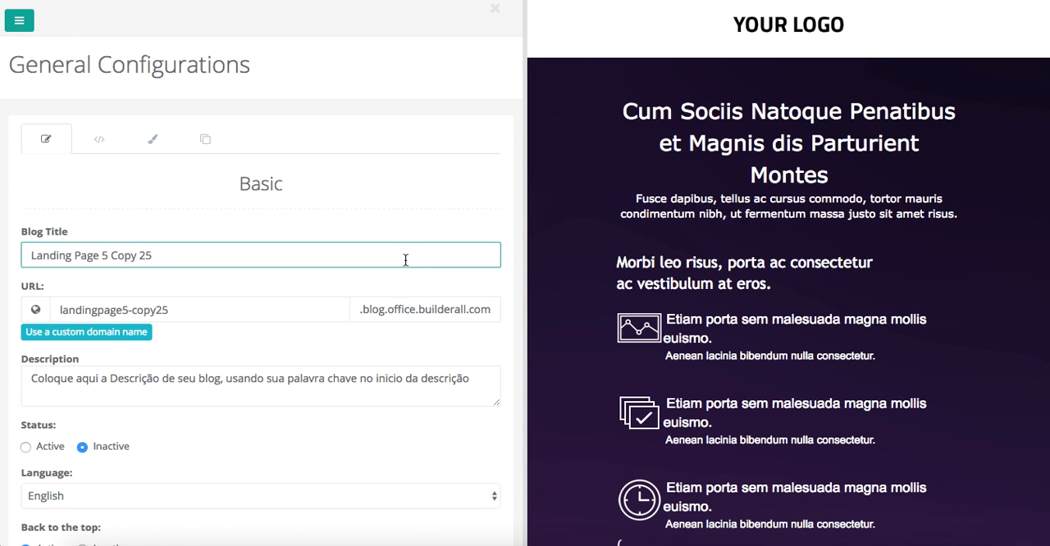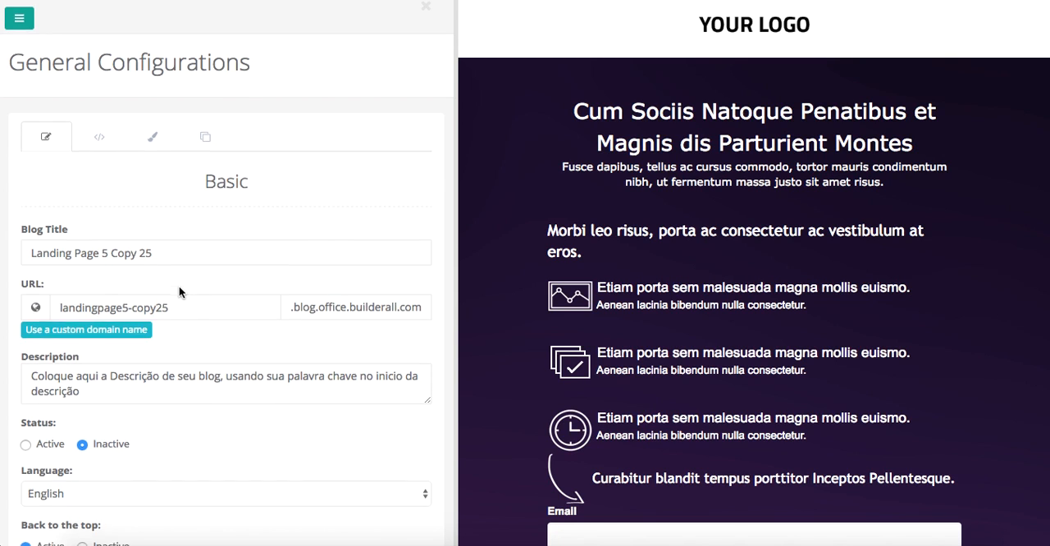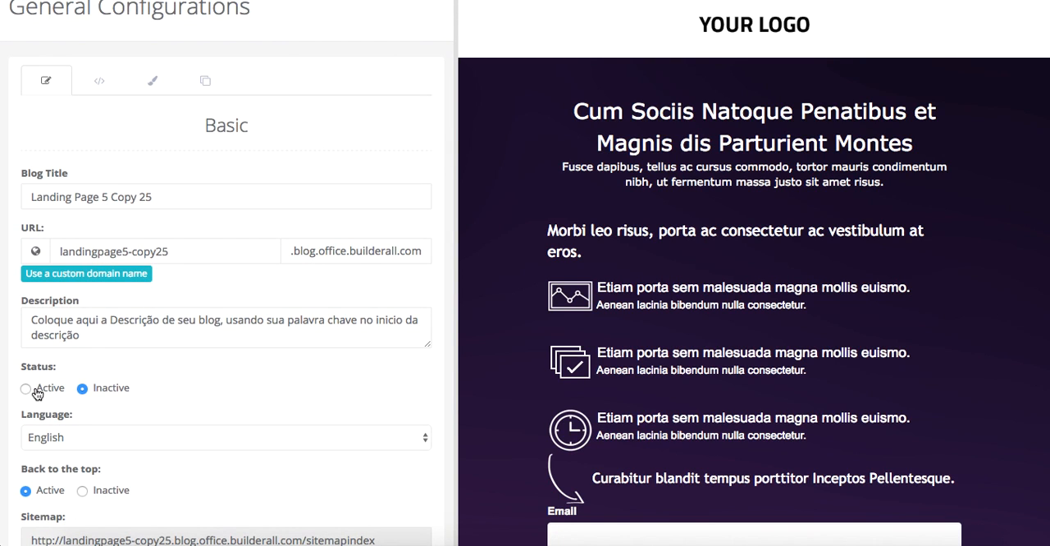This is going to work with our SEO, and that is built into the system here. Okay, you can configure all of your Google Analytics, your colors, so on and so forth. This is where you're going to link your custom domain or subdomain, your description, active or inactive status, etc.